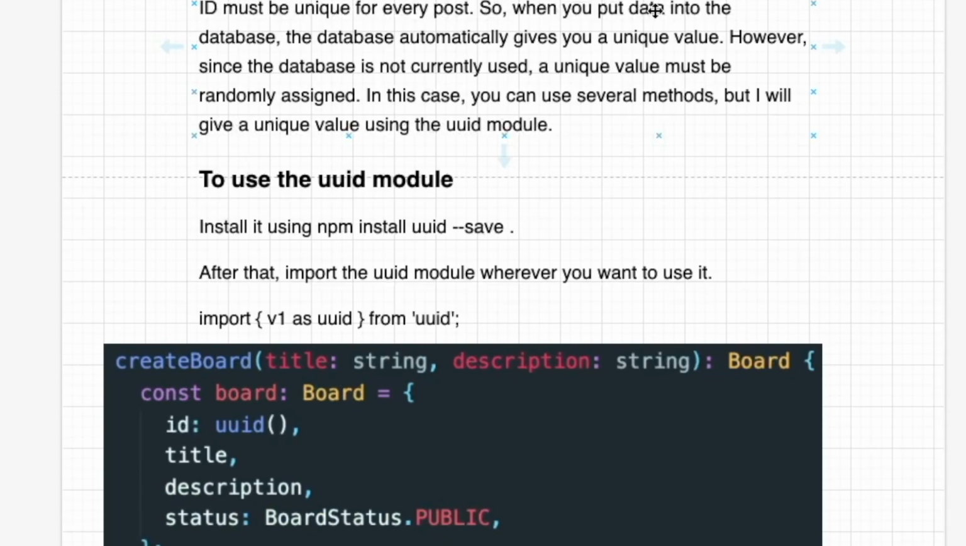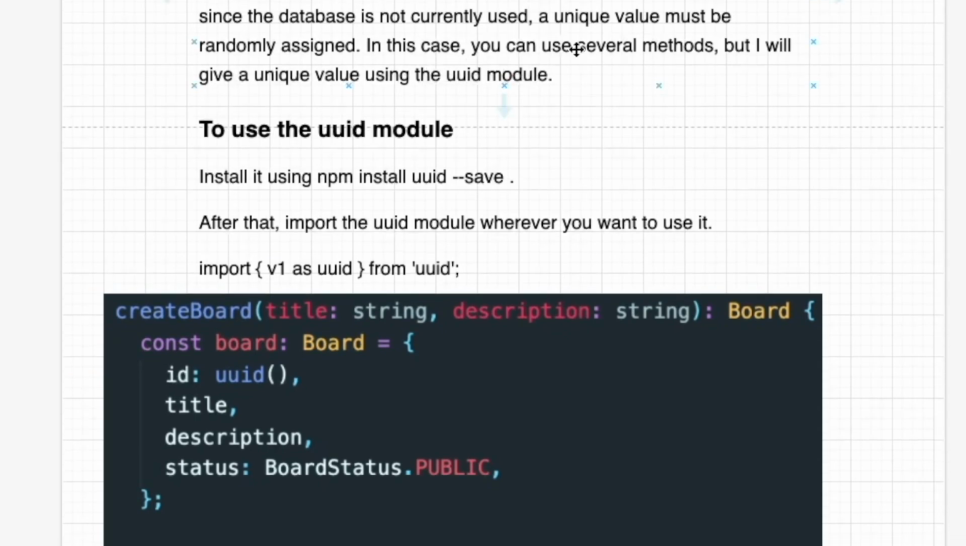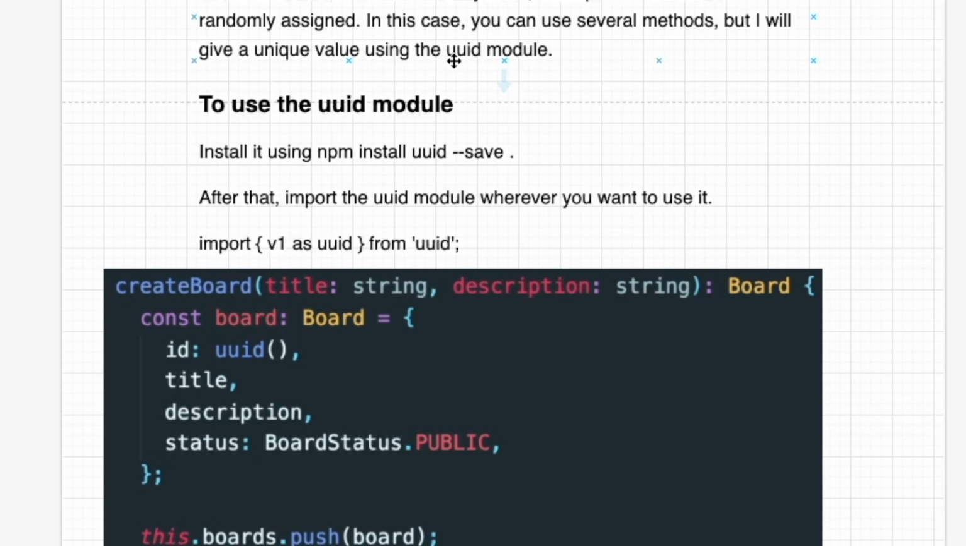When you put data into the database, the database automatically gives you a unique value. However, since the database is not currently used, a unique value must be randomly assigned. In this case, you can use several methods, but I will give a unique value using the UUID module.